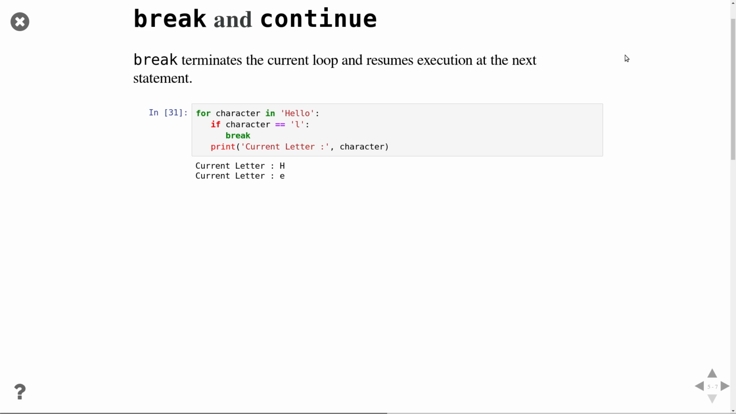So we won't actually continue the loop for all the characters, we will stop here immediately. And so the output will be that we execute the loop for the letter H, and then we execute it for the letter E, but after that we hit a character L and we stop the loop. So that's done. So that's how you can stop loops early.